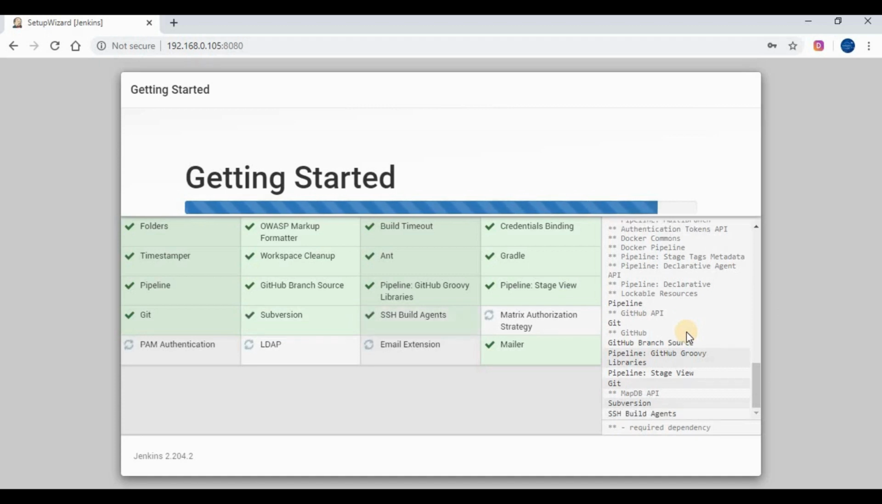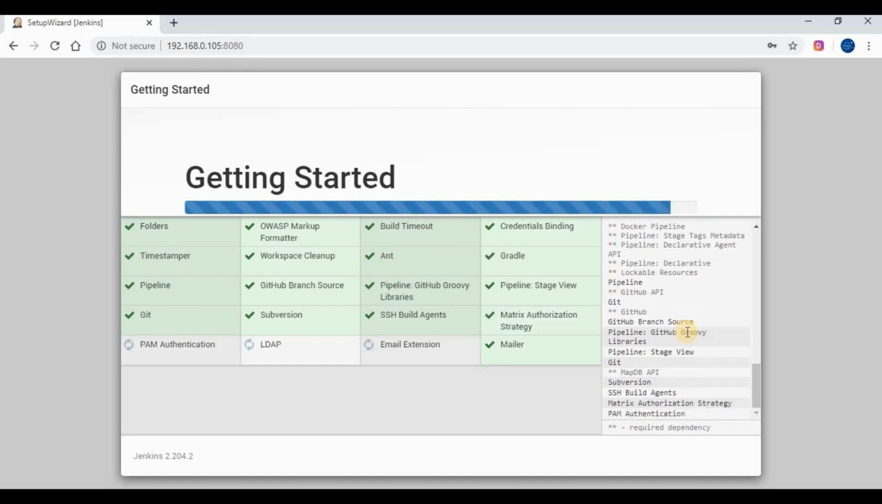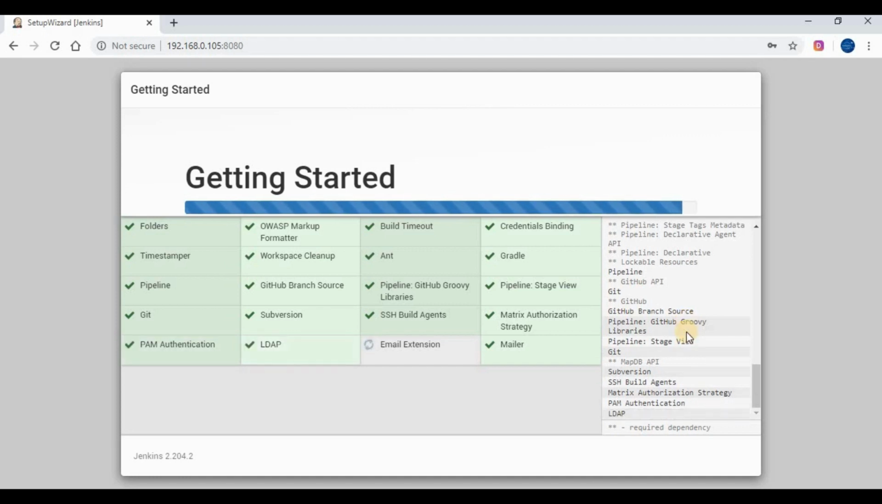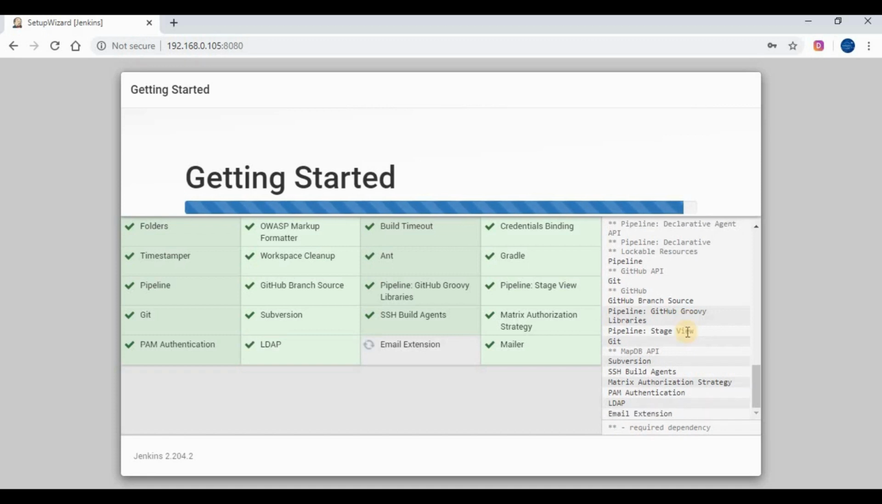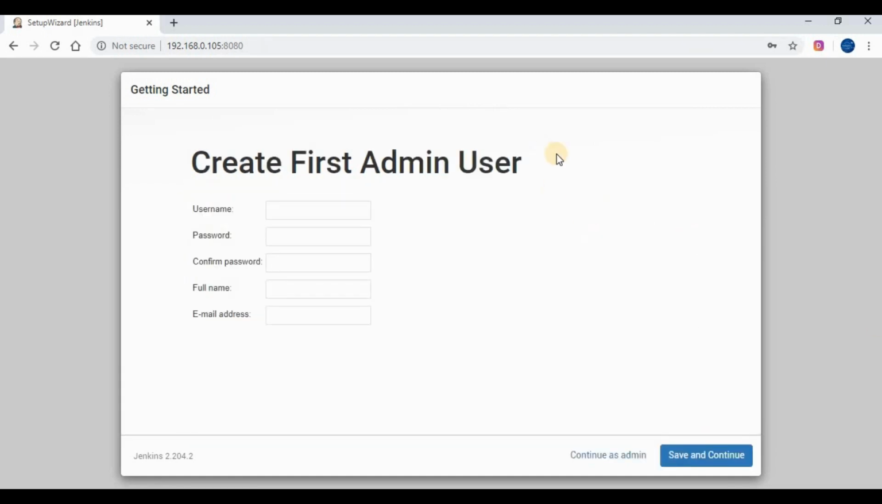If you get any errors in this installation, that means the plugins are not getting downloaded. You may have to check your internet connection, or if you're going through a proxy, the proxy may be blocking the download of the plugins. Okay, we are almost done. Let's wait for another couple of minutes. Okay, the plugin installation is completed.